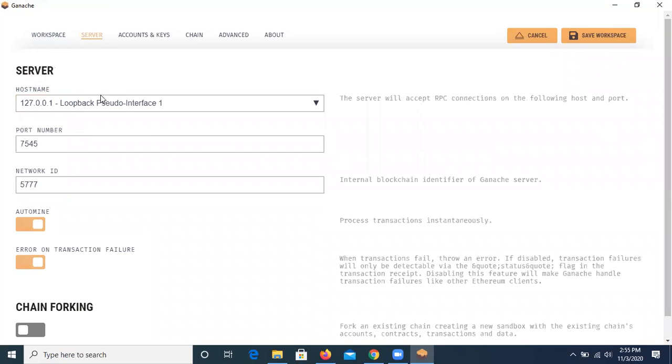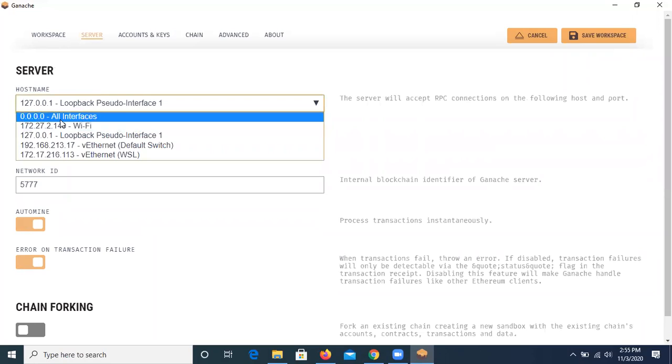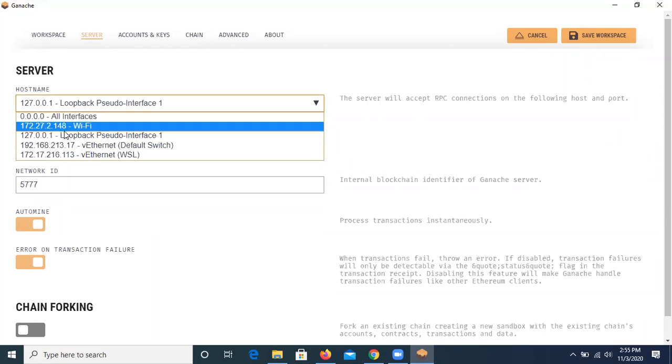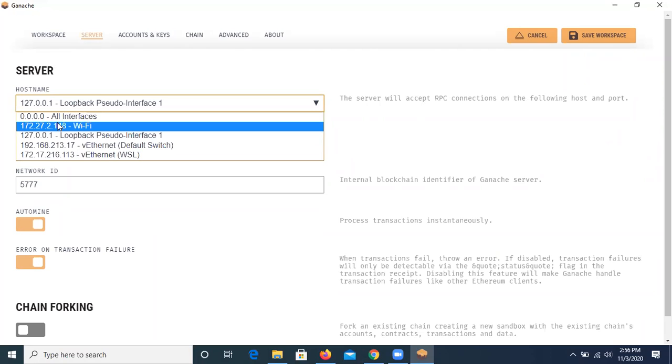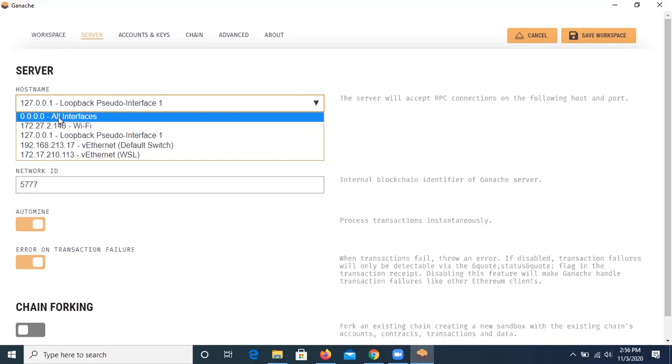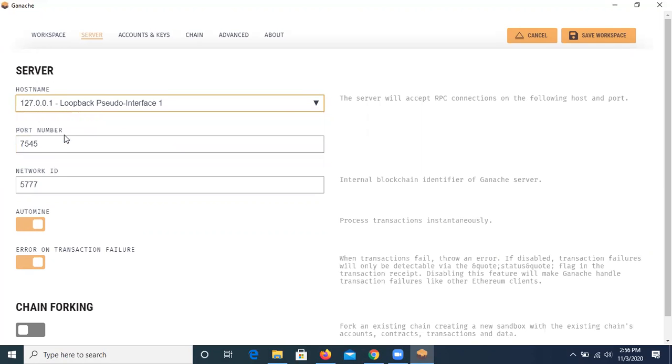Then configure the server where you want to host it. You can either give 0.0.0.0 so that it will be available on all interfaces, or you can host it only on your Wi-Fi. If you have a Wi-Fi and you want your colleague to access it, you can provide it on Wi-Fi or all interfaces. I'll just host on localhost.